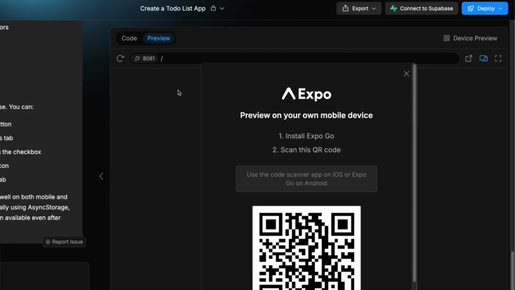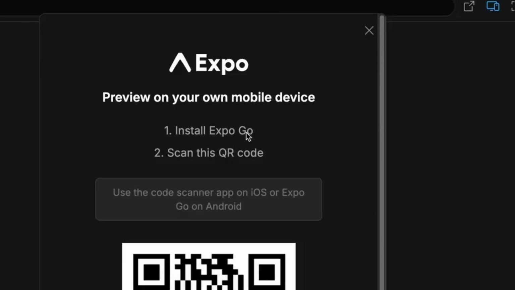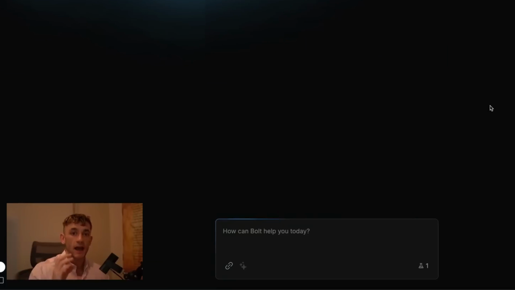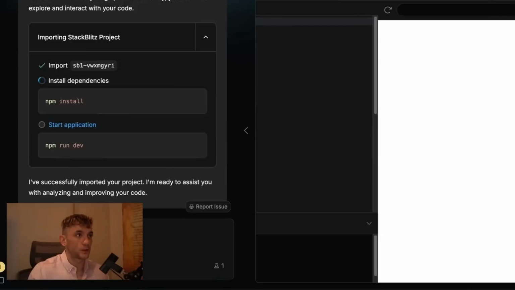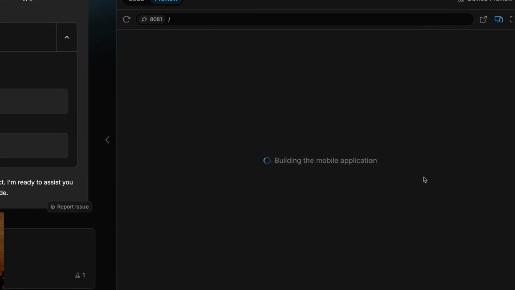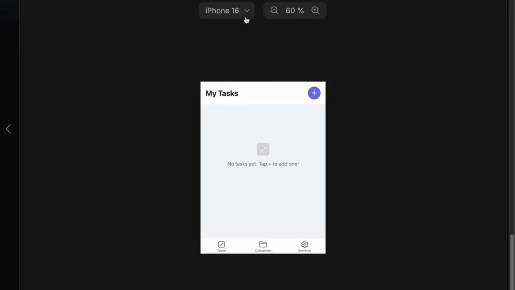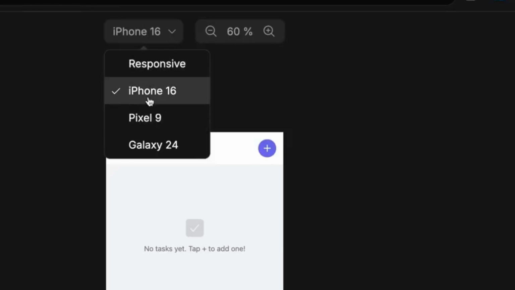Now we've got the app back, like you can see, it's going to say Expo preview on your mobile device. What you can actually do is install Expo Go, scan this QR code, and then you can preview the app itself inside there. Pretty wild stuff. And if you X off this, you can now see it's building the mobile application. And now we have the app ready to go. And you can actually preview it on responsive, iPhone 16, Pixel 9, Galaxy 24.